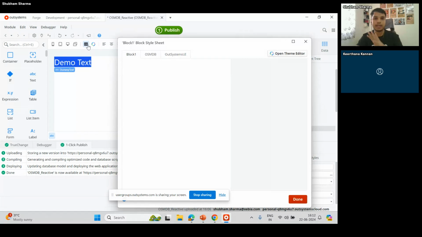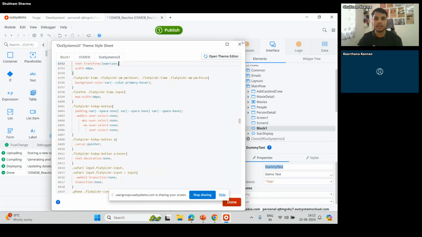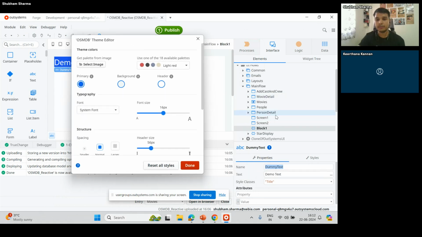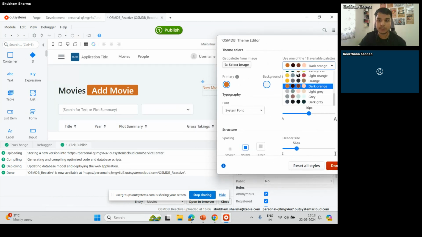But before that, let's revisit here. Right now, you can see we have three tabs: block level, screen level, and OutSystems UI. Okay, now let's open our theme editor. So this is my theme editor. With this theme editor, I can apply styling for my complete module. I can select any of the color palettes that are available, right? So if I open the movie screen, here you can see the color palette has been changed. This way we can change the color palette.